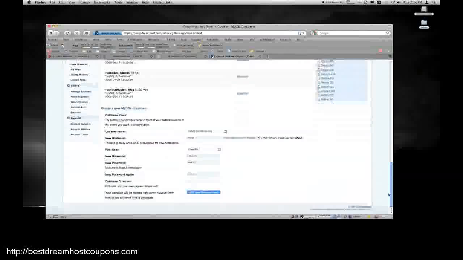So we scroll down to the bottom here and you call the database name whatever you want. Now you need to write this information down. Write the database name down, and what I recommend is to put your domain name. So in this case I'm going to put this domain name _blog. So just do your domain name _blog. Choose a host name. Now you only have one option. I have several. Don't worry about that.